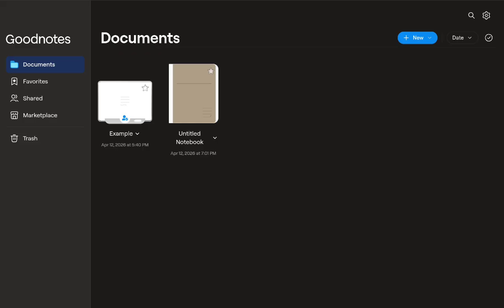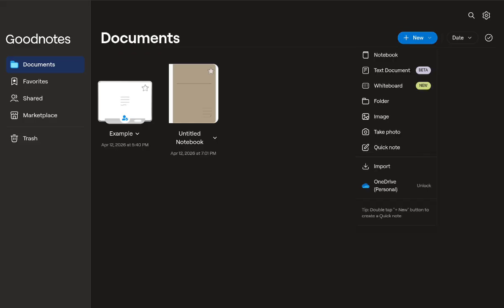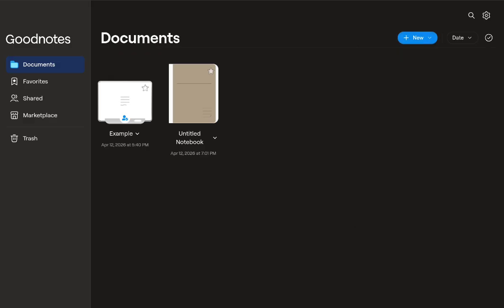Then you're gonna make sure to create a new notebook. You can create a new notebook by clicking on the plus new button. Now, the free version only allows you to create 3 notebooks. So if you're interested in taking a lot of notes, you might want to upgrade to premium.